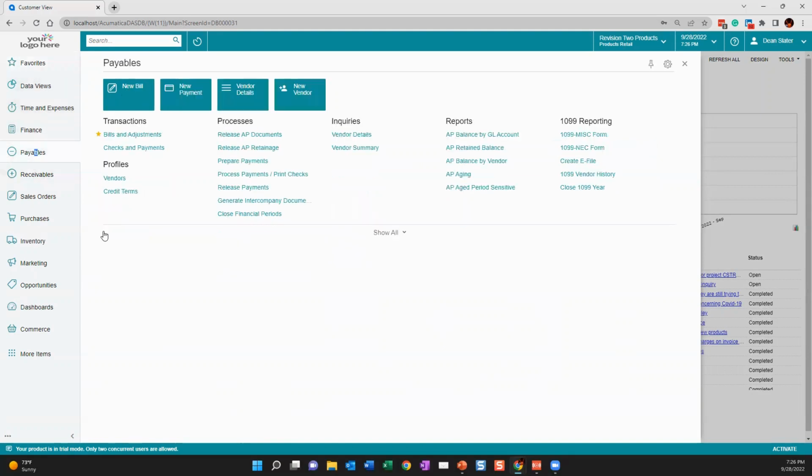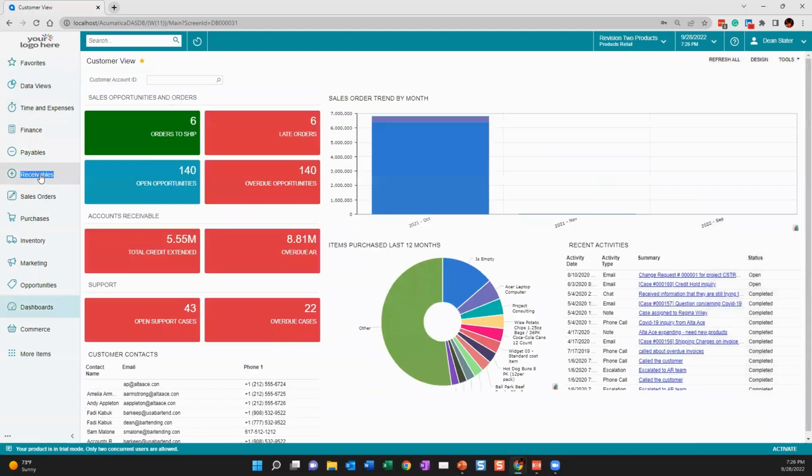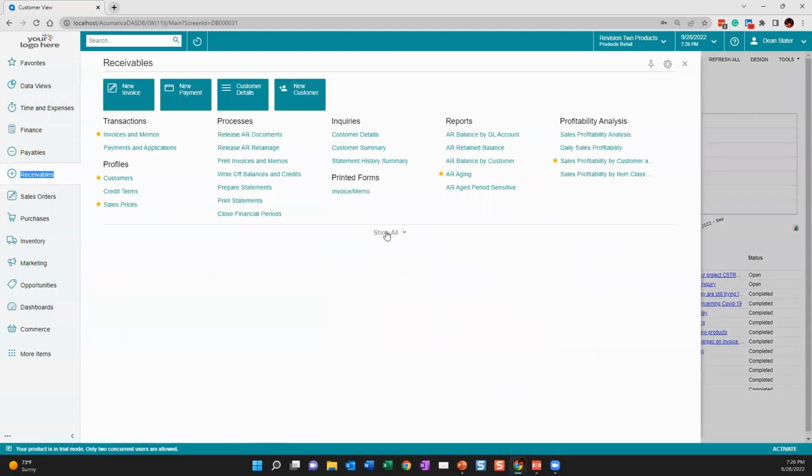The next thing to note is that if I were to stop in a couple of the other workspaces, such as the payables workspace, it's laid out very much the same, as with all things in Acumatica. My transactional records, my ongoing records, my profiles such as vendors and credit terms. I have the processing of documents and batch records if we need to, and then some of my reporting and other inquiries such as vendor details, vendor summaries, etc. The other modules, such as receivables, will lay out quite similarly. So taking on and onboarding Acumatica within your environment is really quite an easy task.